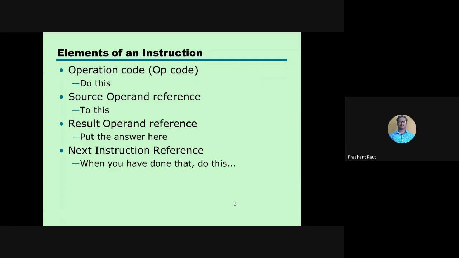Then next we have the source operand and result operand, that is source and destination, from where we have to get the values for the operations. These operands are mentioned in the instruction, as well as the next instruction reference. Every instruction contains the next instruction reference. So which is the data structure, which is the register, that is responsible for getting the next instruction to be executed?